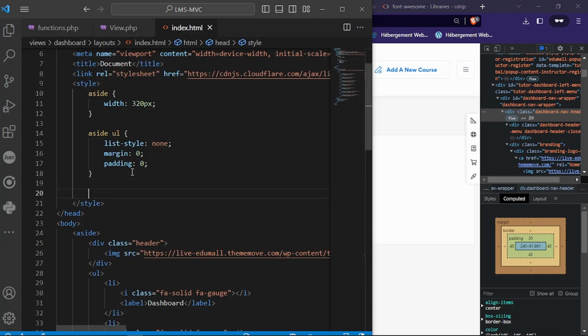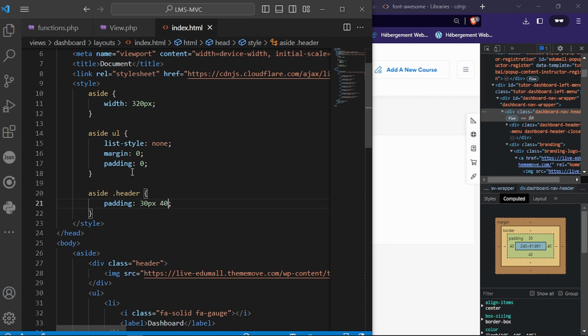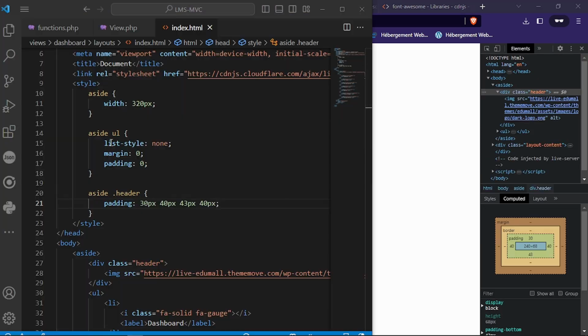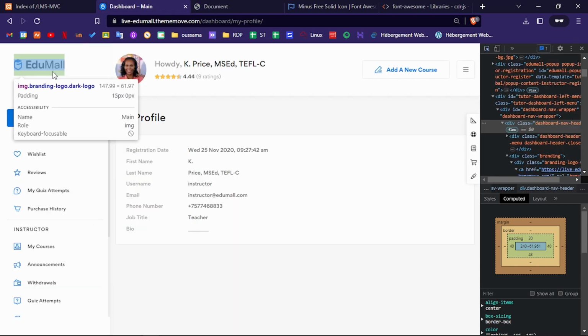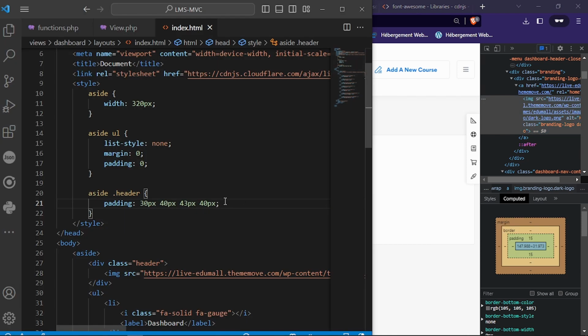So let's go to our site and header. We will add the padding that we need: 30px, 40px, 43px and 40px, to be just like this. And yes, everything is fine. Now we need to make the size of our logo.